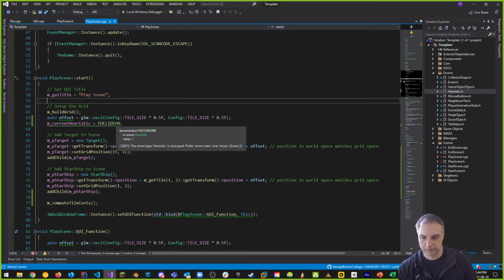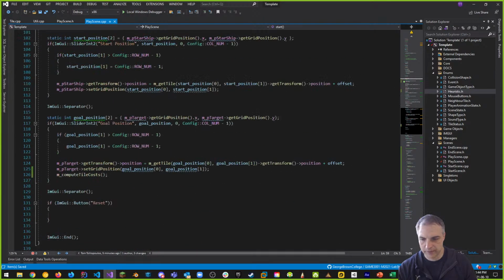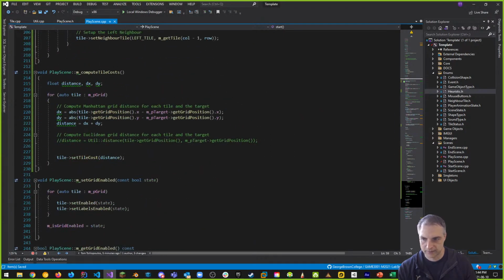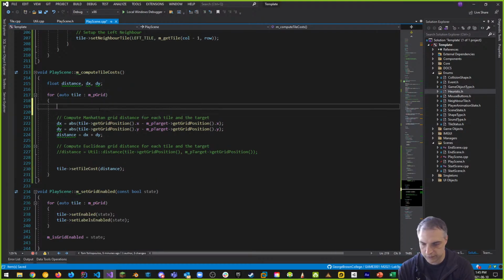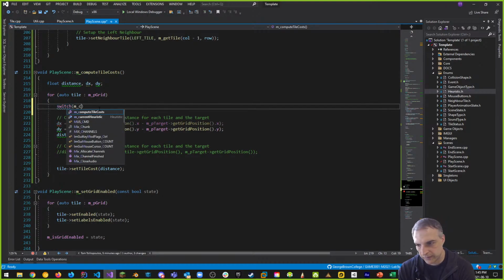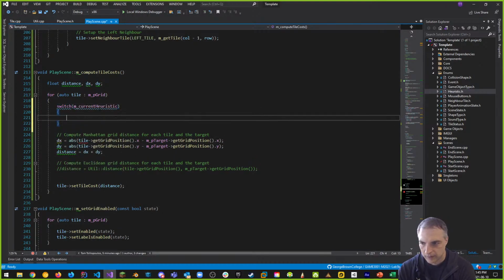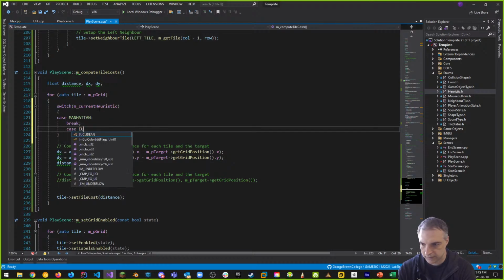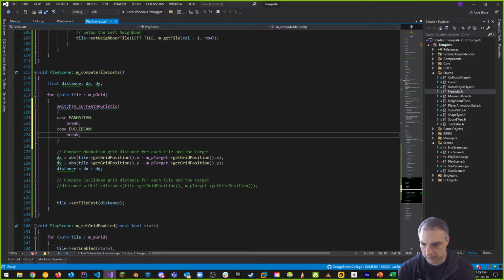All right, so that is the first step. Now what I want to do is, in my computational function, which is the compute tile costs, I want to reform this a little bit to make it make more sense. So I'm going to use a switch case for each tile. I'm going to say switch. And depending on the current heuristic, I want to create two possible cases. Case 1, which is Manhattan, do something, and case Euclidean, do something else. Okay?